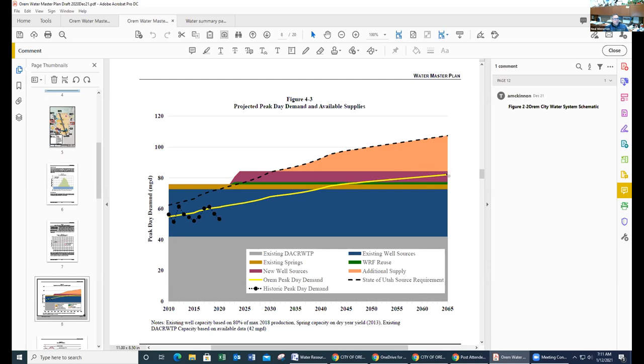And with those sources, you can see out here on the end, we should meet what our projected demands are out in 2065. This dashed line shows where we would be, in calculations, if you only look at numbers today. We anticipate getting all that data back, being able to recalculate some of these figures, and having that dashed line match closer down to the yellow line.